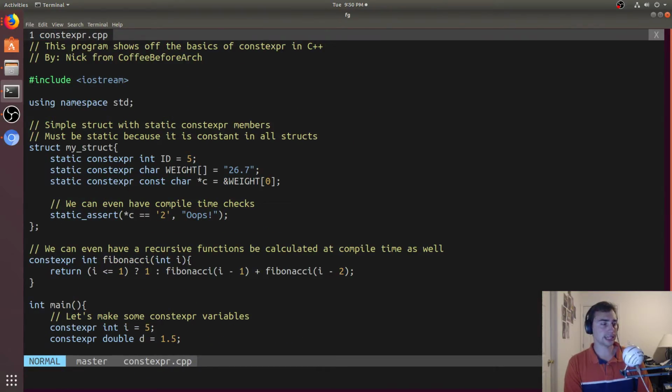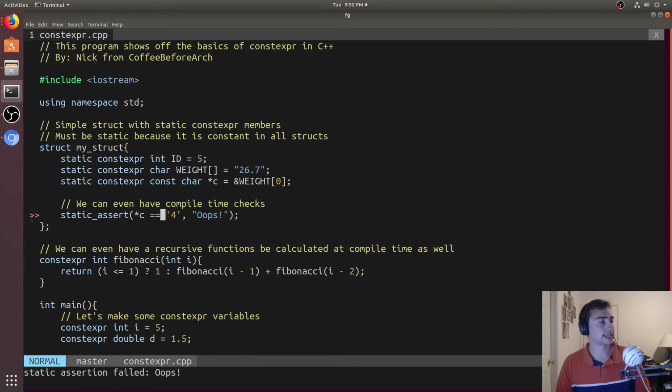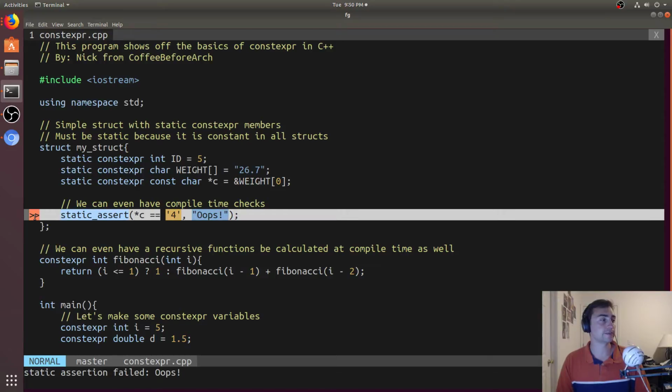So we can start seeing that this is actually happening at compile time, and it's not just some kind of keyword that we don't understand. With the static assert, we can say, okay, what if I check to see if C is equal to 4? Now, with the plugin I have, this actually checks for me inside of my text editor.